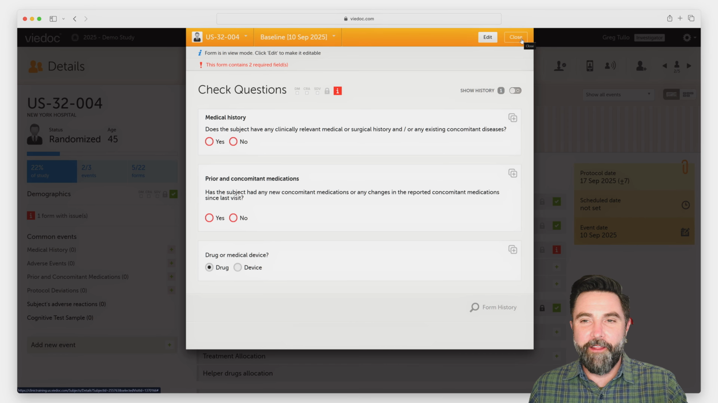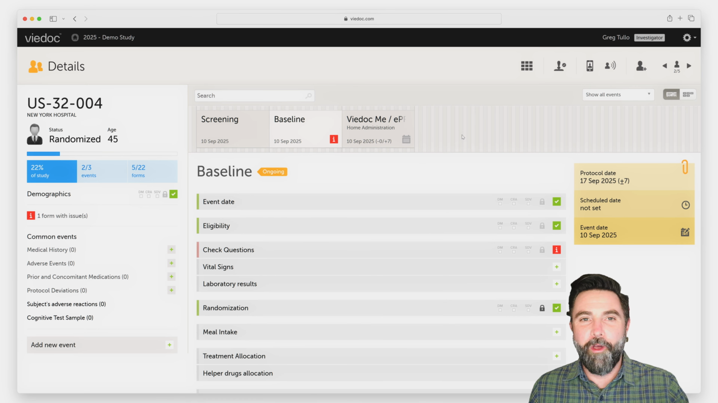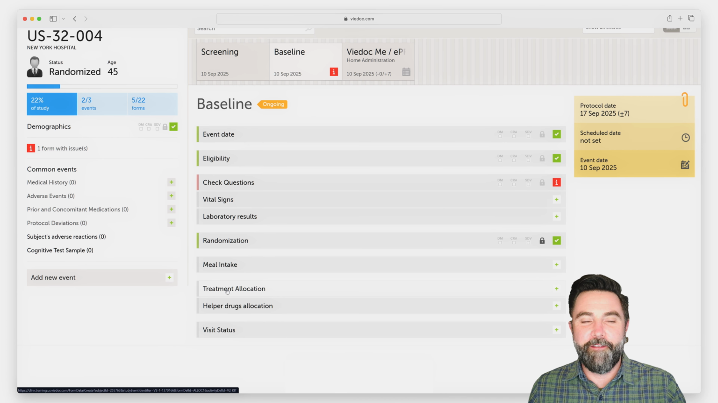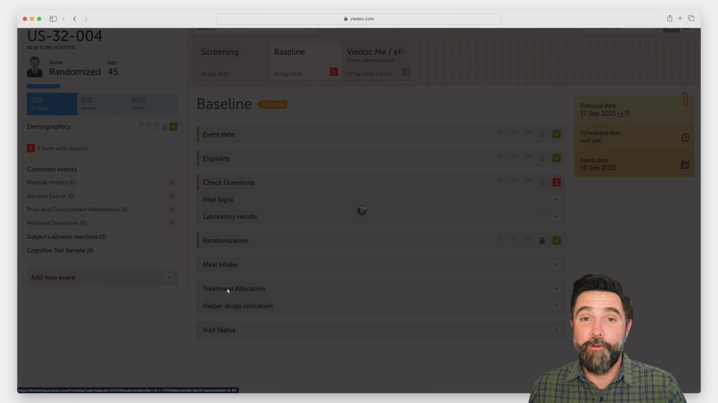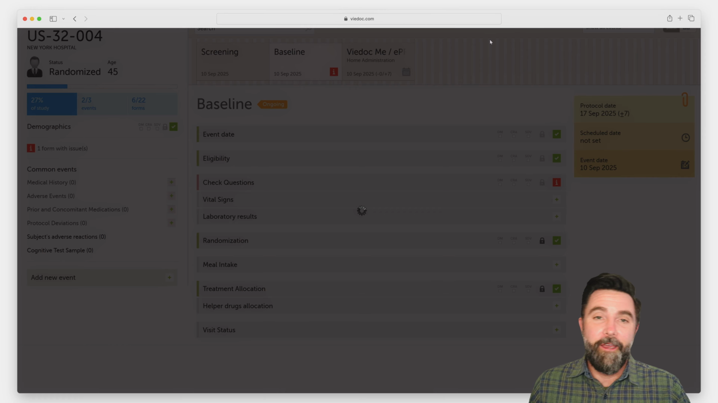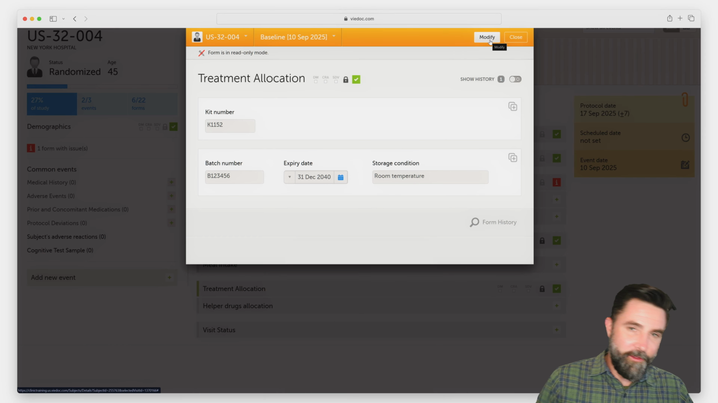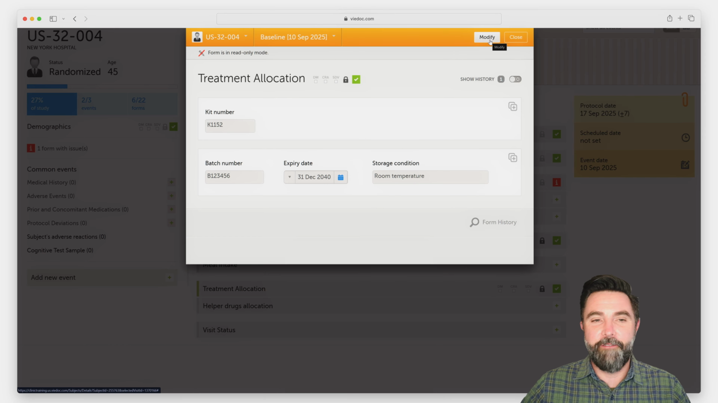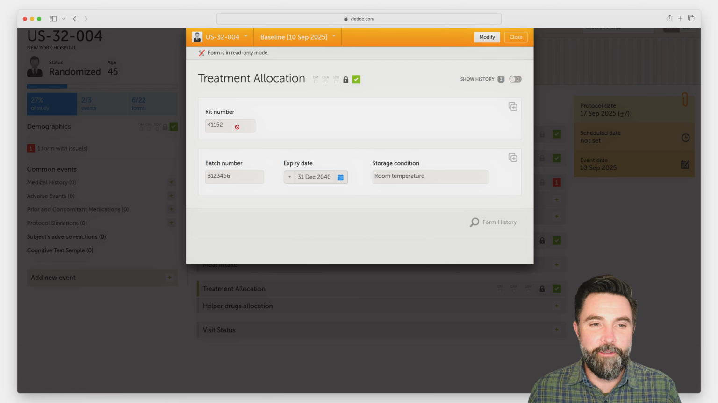System's doing its job. It's noticing that I left a couple things blank. We'll come back to those later. But here I can see I've now unhidden my allocation forms. All I have to do is click allocate. And the system looks up the randomization number, the randomization group, and finds the next available kit associated with that group. So it's this kit 1152.